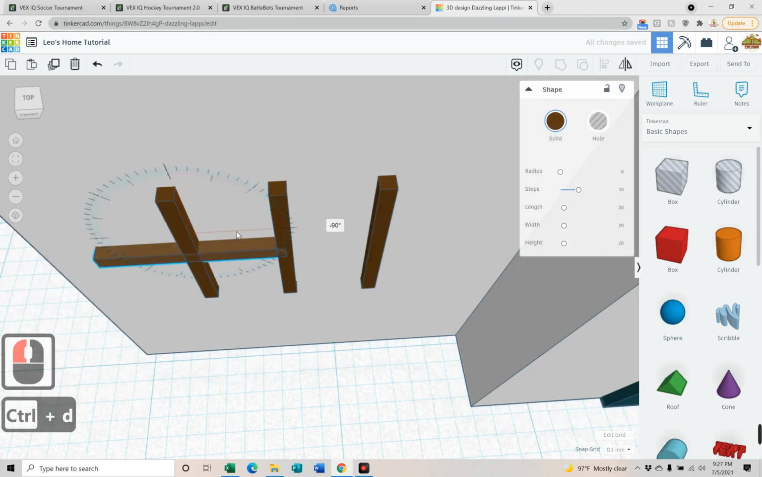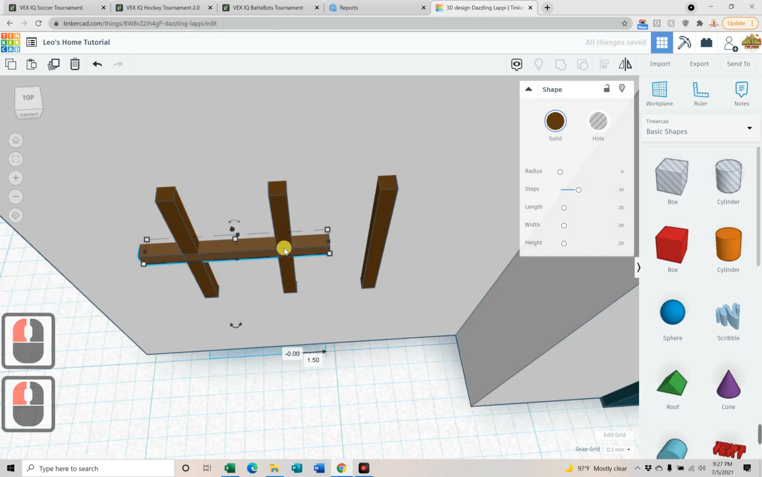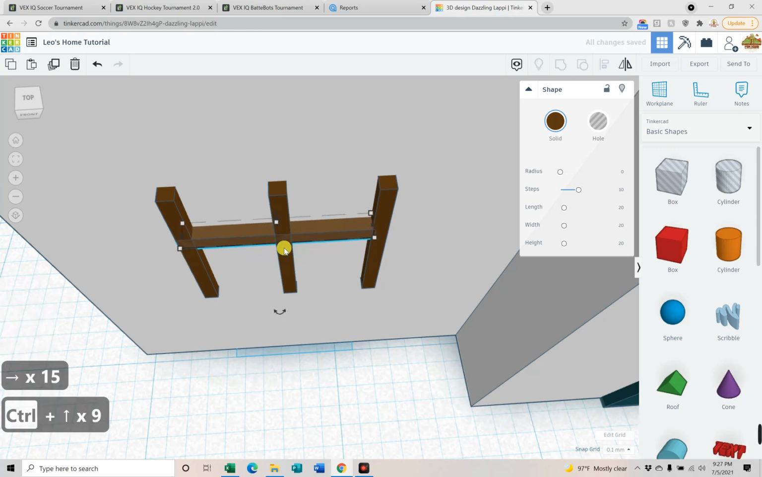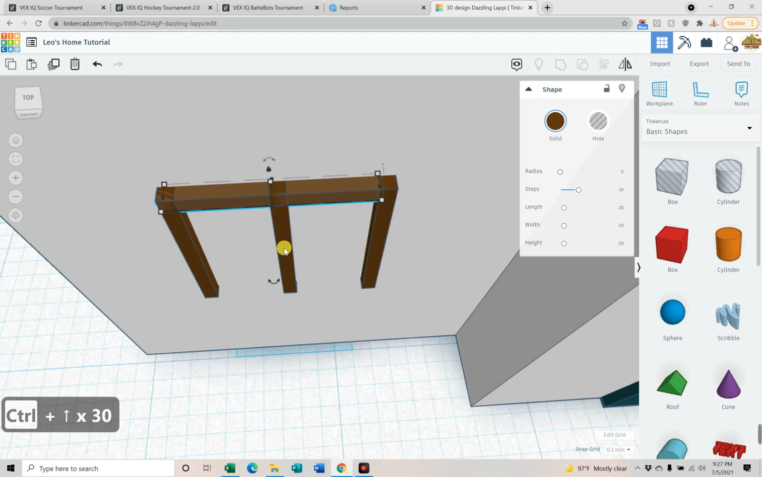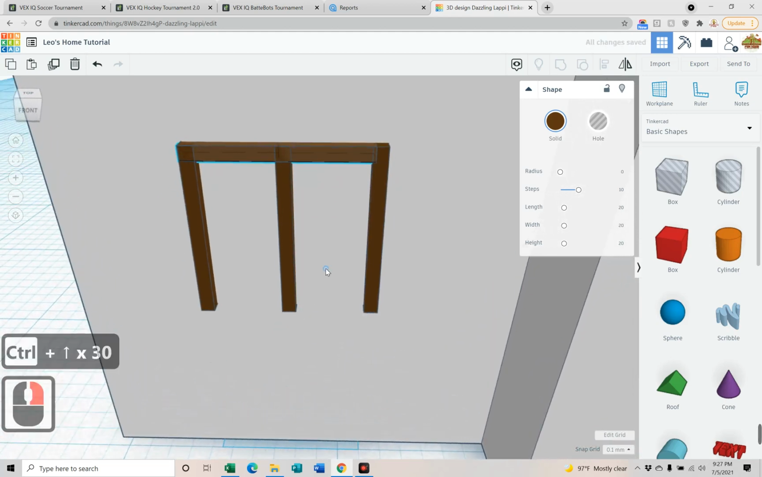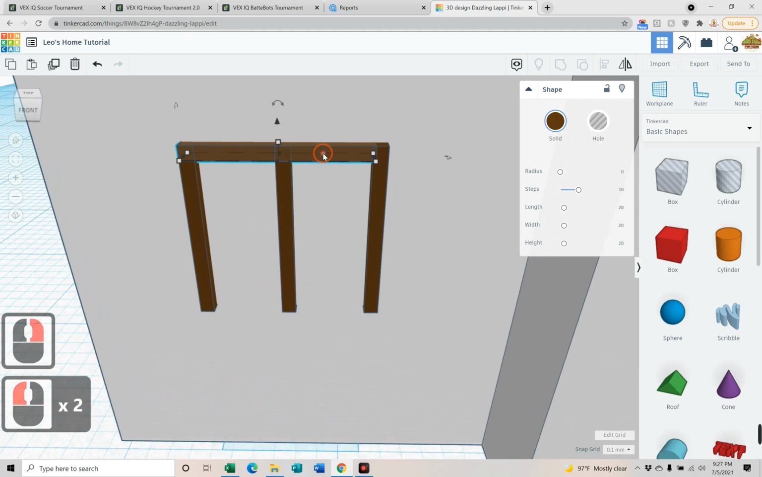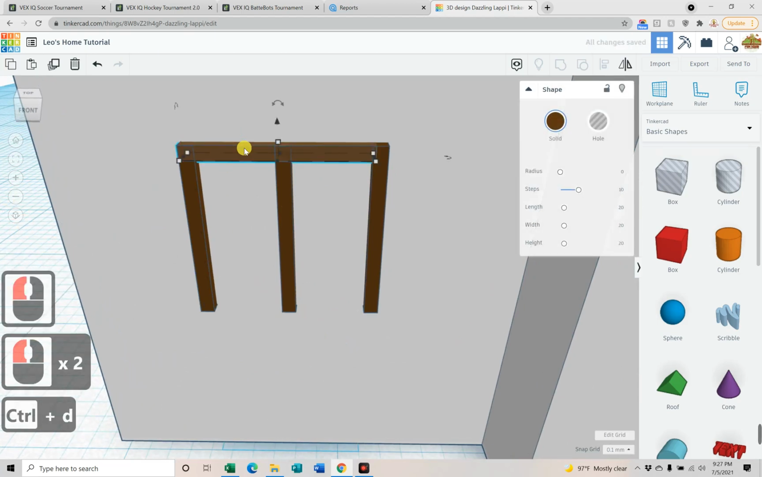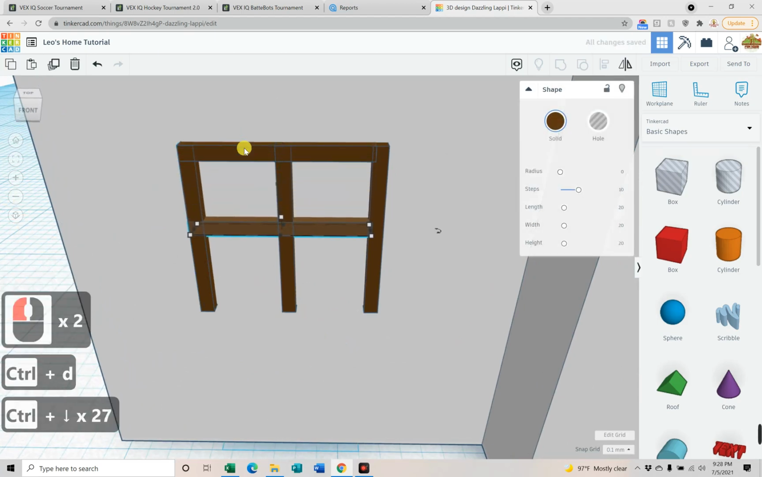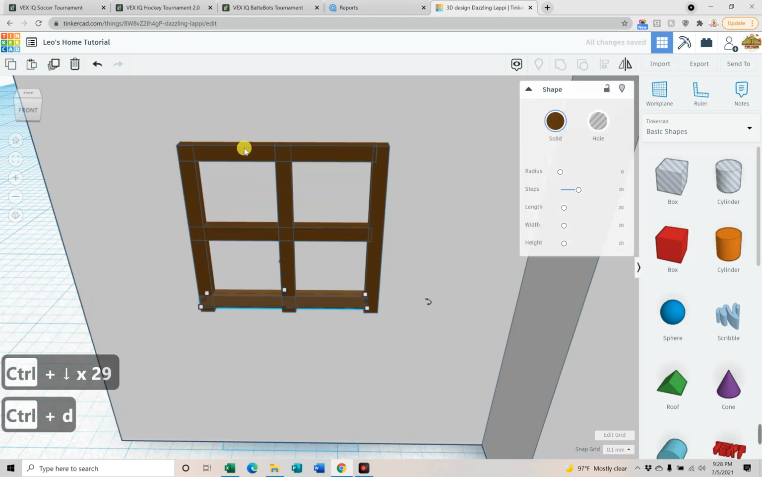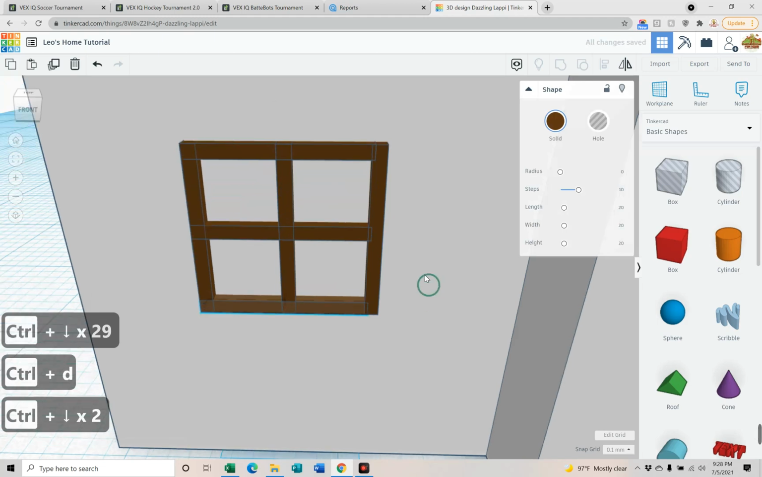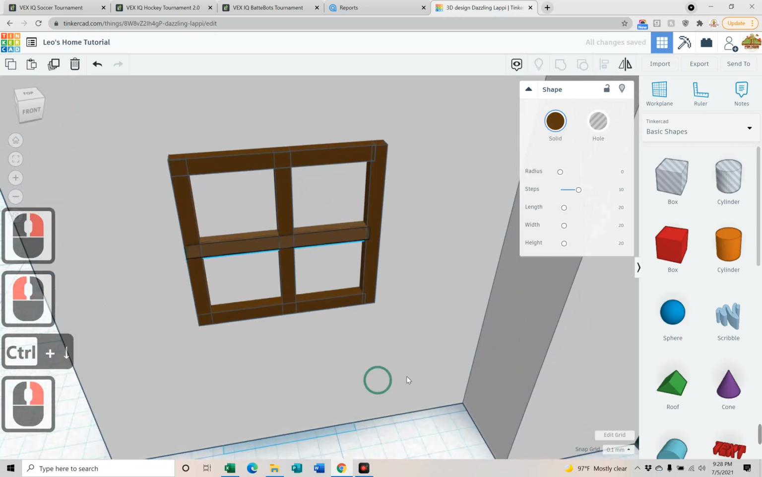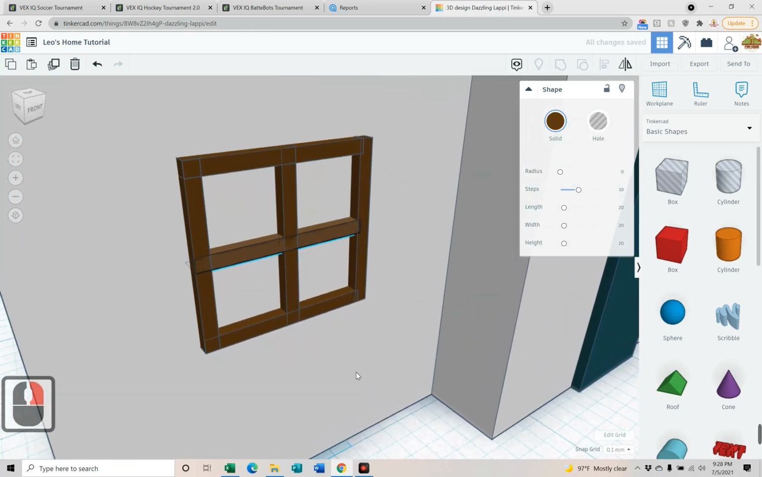Duplicate again, rotate 90 degrees. Move up, again I'm holding control and up arrow to shift this upwards. Oh, that looks good. So I am happy with that. So now that I have this, I'm gonna Control D again, duplicate, and put one in the middle. Let's put another one down in the bottom. That looks good. There I go, now perfectly evenly spaced out for my window.